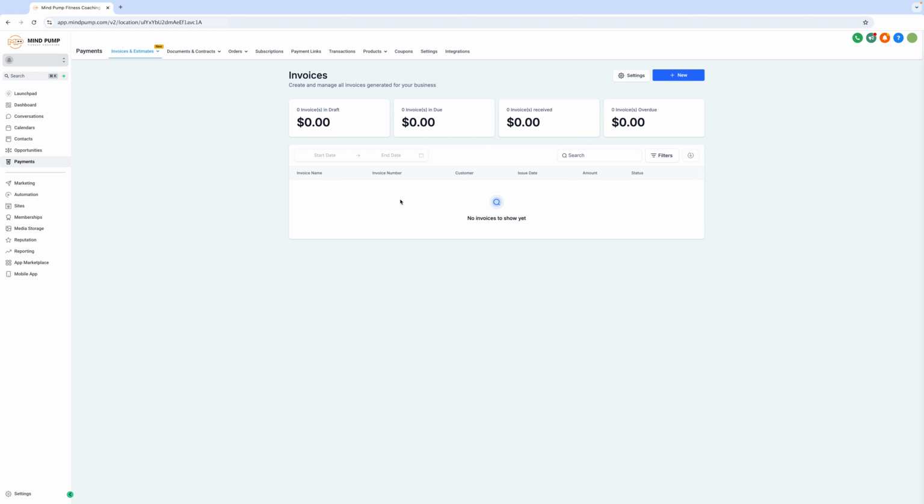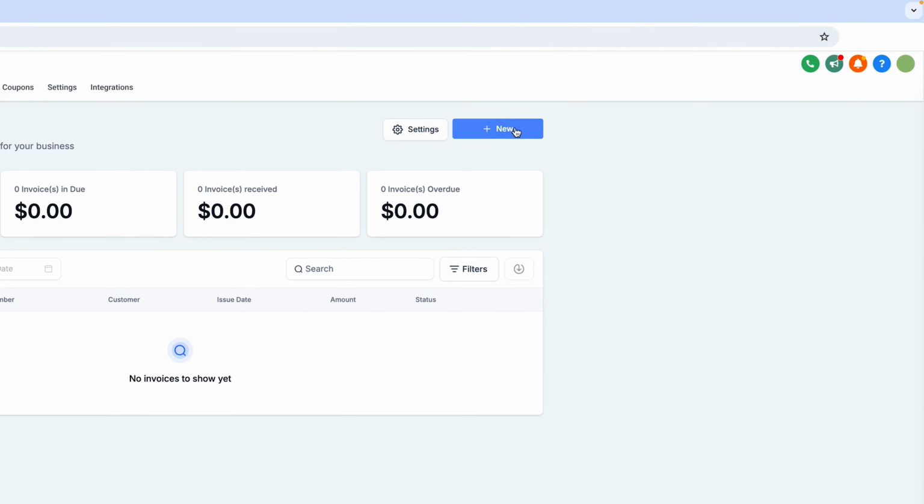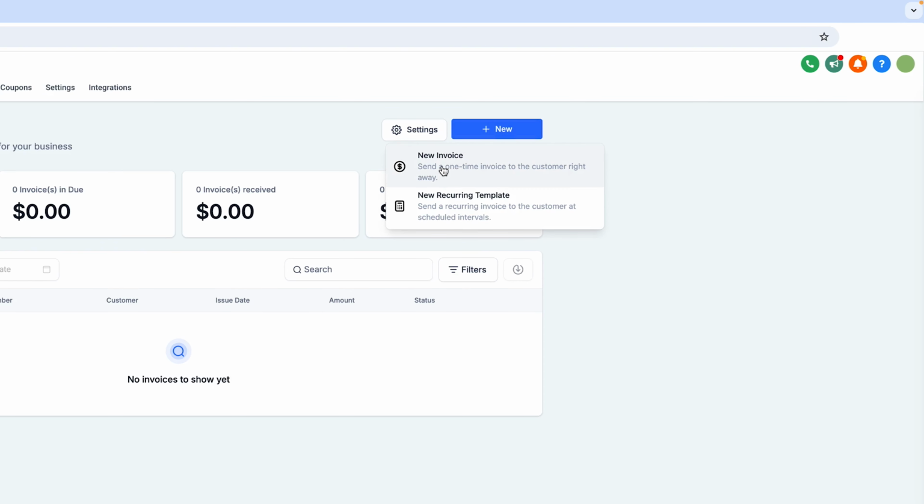And now, if you haven't created any invoices before, this will show as no invoices to show with all of the amounts at the top here zeroing out. If you want to create your first invoice, go ahead and click on the New button up here in the top right. And then you're going to be asked to create a new invoice or a new recurring template. For the purpose of this tutorial, we're just going to click a new invoice.